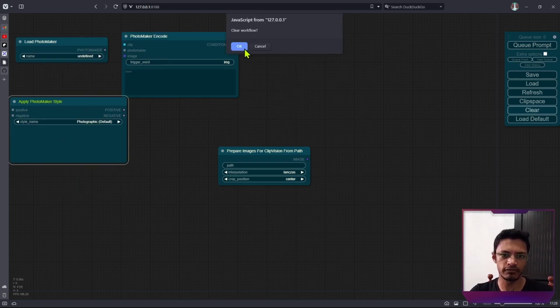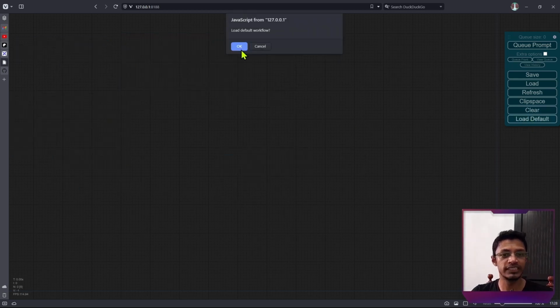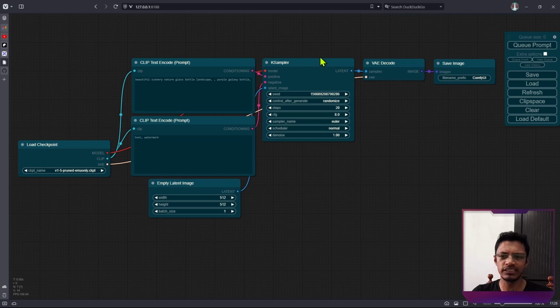Let me clear the canvas and load the default workflow. If you do not have the default workflow, or you've changed your default workflow with a custom node, you can pause the video and try to recreate it, or you can just wait a little bit until I complete the entire workflow. Then you can go ahead and generate it. Alternatively, you can go into the description and download the workflow from there.